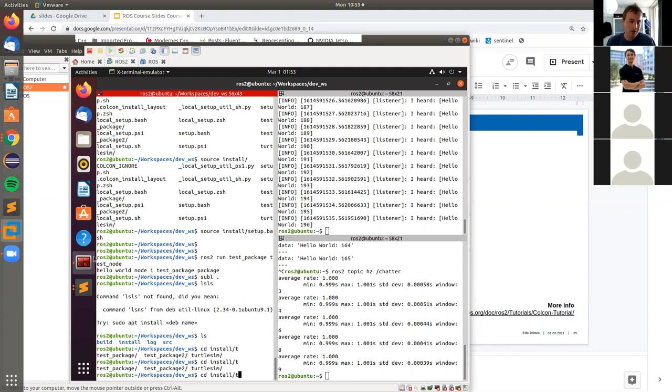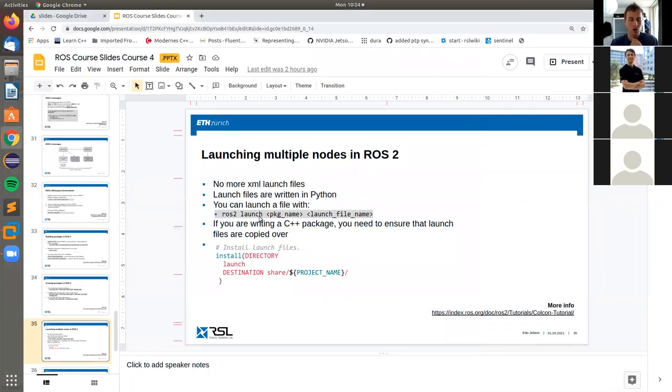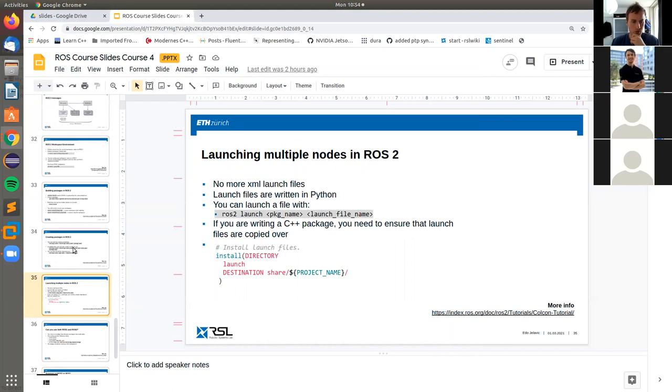This is important. If you change your launch files, it is important to rerun the colcon build such that your launch files get copied over into this install folder, where they're run from when you type ROS2 launch. There is also an option to set it such that this happens automatically. But it was a little bit more involved, so I didn't do it for this tutorial.